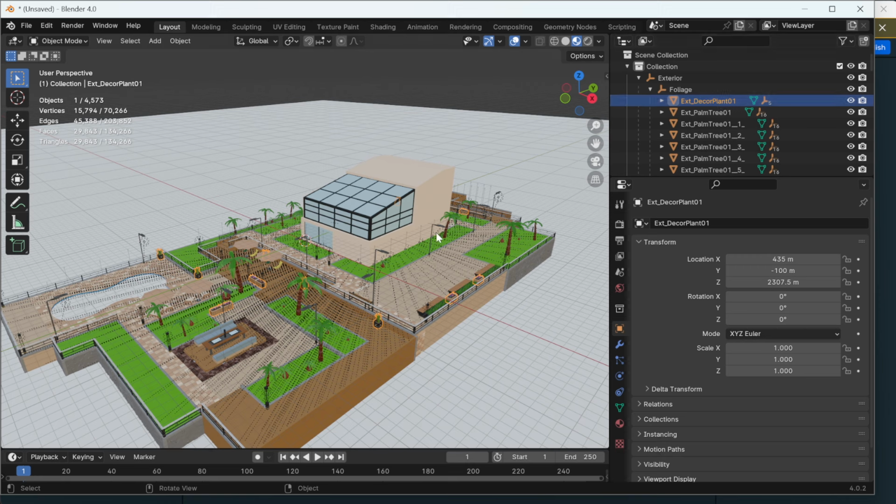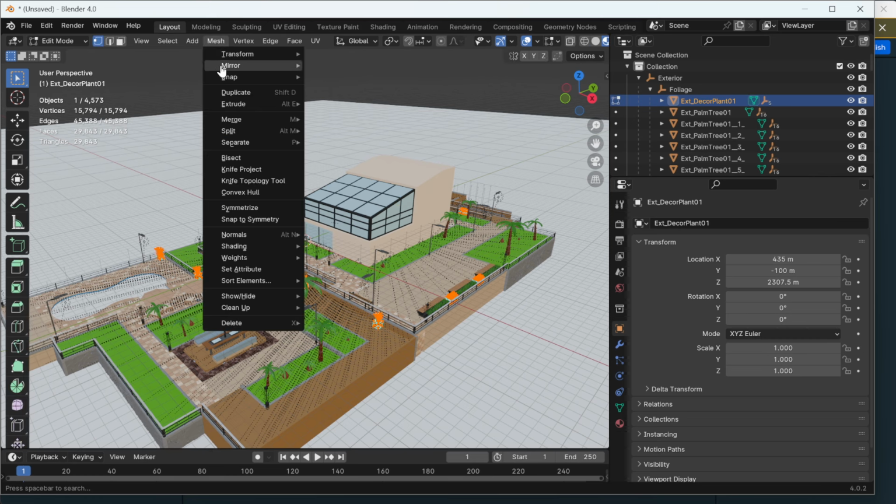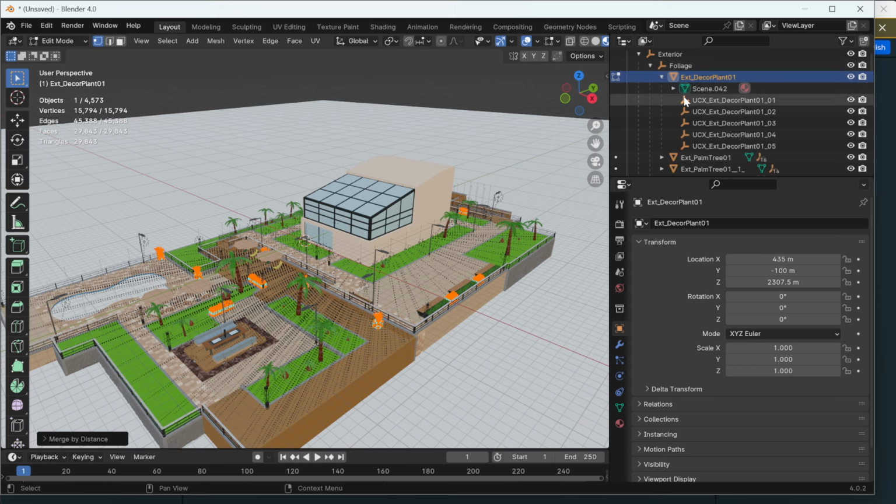Now this does not make them one draw call when you bring it into Horizon, so you need to tab into edit mode, then go to Mesh and select Merge by Distance. This is going to merge them, which makes it really hard to work with them and move them around in Blender. It removes 0 vertices, which is totally fine, but it is now just a singular thing. If I open this up, these are the empty objects that were previously in there. I can just hit delete to get rid of them.